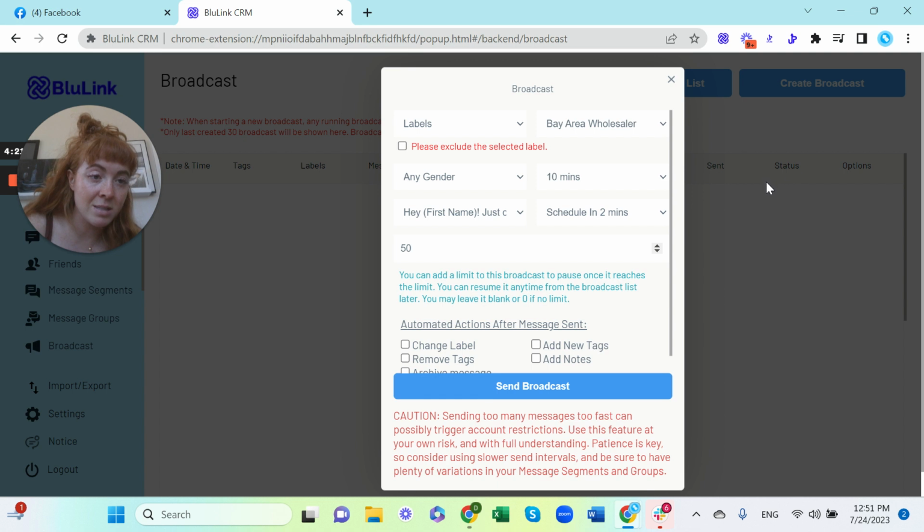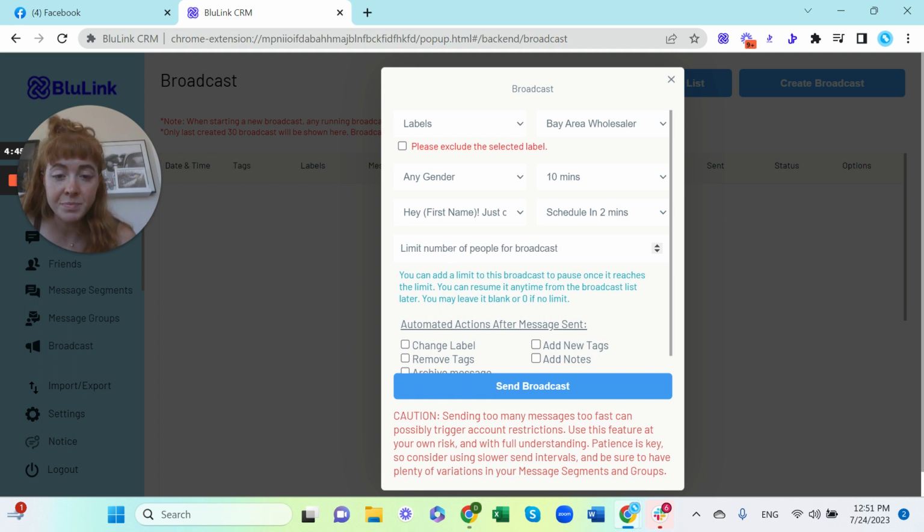Under status, after 50 people, it's going to pause. So then tomorrow, if you want to send to the next 50, you just have to hit resume, and it'll send to the next 50. And then you can follow up, and so forth. The next day, you can send to another 50 by just clicking resume. So we can limit it to 50, or you can just keep it blank and it'll send it to everyone.